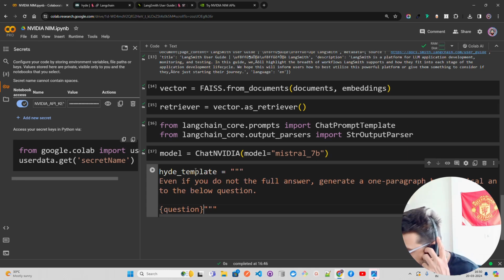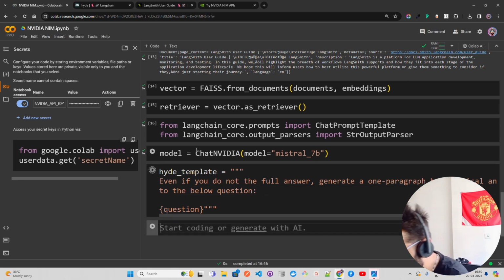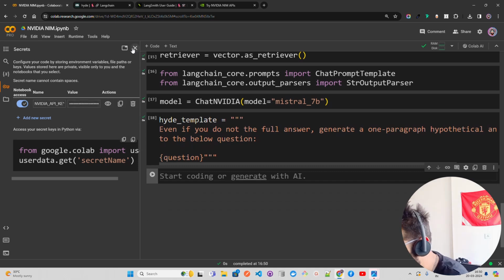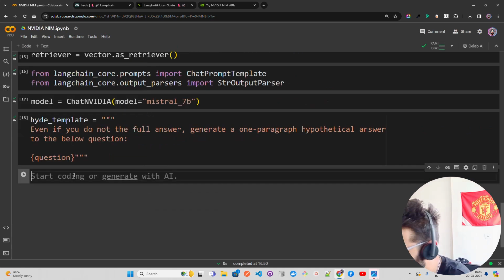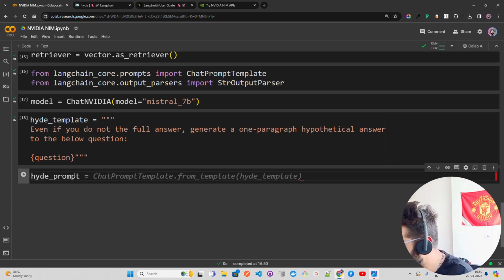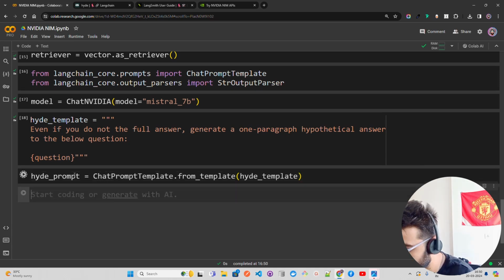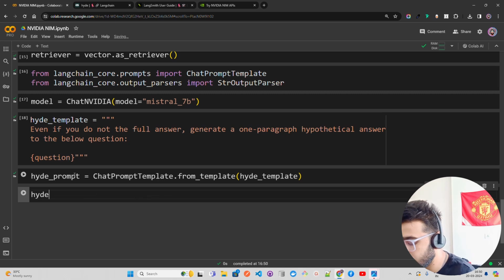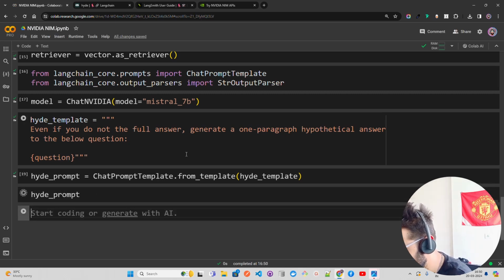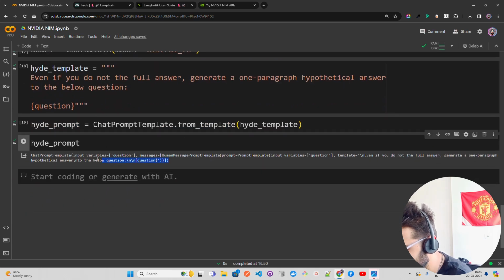This is what we're going to do here, guys. Now we have a HyDE template. I'll get rid of this for now. Once the HyDE template is done, I'm going to create a HyDE prompt. So HyDE prompt equals ChatPromptTemplate.from_template, with the HyDE template. This is fine, and this will create a prompt object. If you want to know that, just print it over here. You can see that this is what it is.